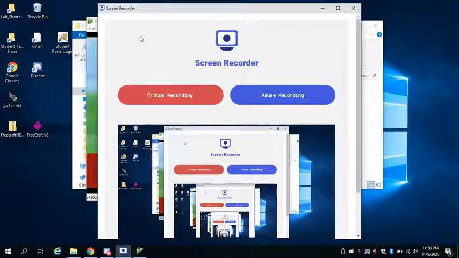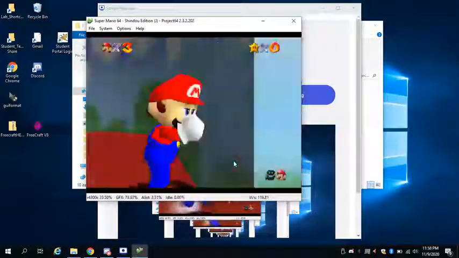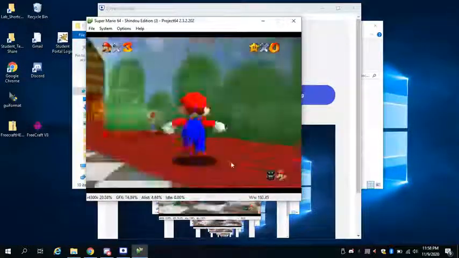So today I'm going to be teaching you guys how to get Project 64 without admin privileges. So as you can see, I've got my Project 64 right here running on a no admin PC.